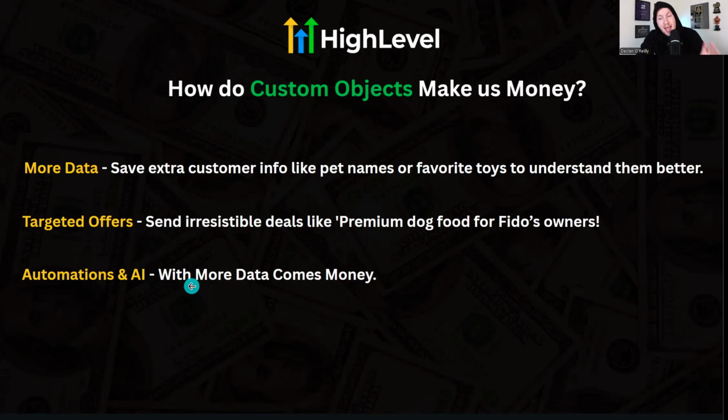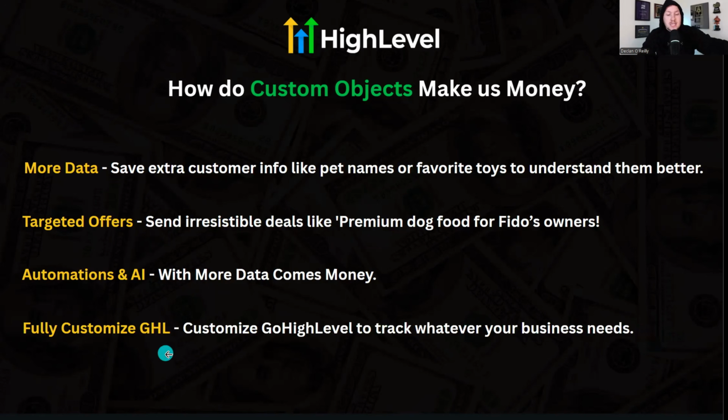And HighLevel never had this before. And it was one of the things that hurt them because you could only go so far because you could really just have contact records and that's it. Now you have supreme data, which is the custom objects. Last but not least, you can fully customize GoHighLevel. I mean, like you can service pretty much anyone now with custom objects. Real estate, in-depth law firms, veterinary clinics. I mean, you name it, you can now do it with GoHighLevel.